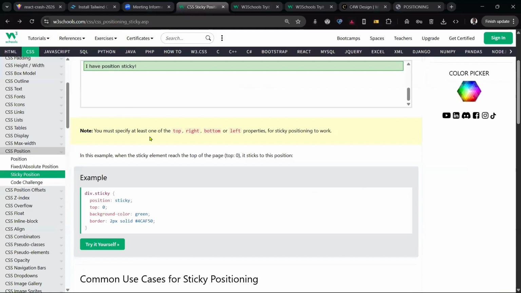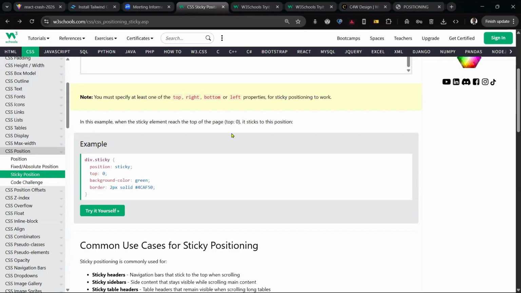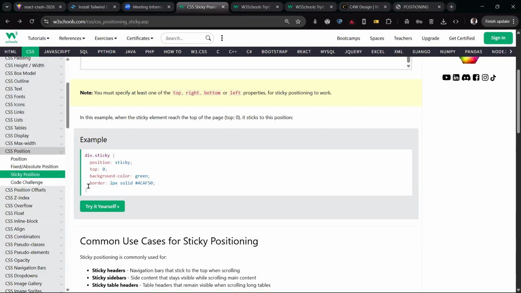So you must specify at least one of either the top, right, bottom, or left property for sticky position to work. You understand? You cannot just say sticky and it will work. You have to specify whether a top, right, bottom, or left. Understand? So in this example, we have this.